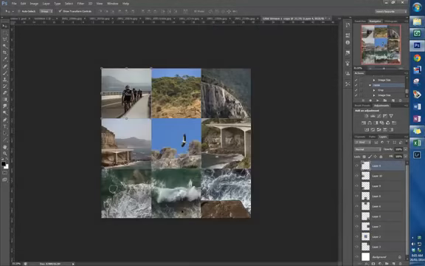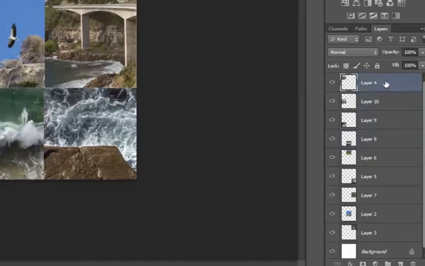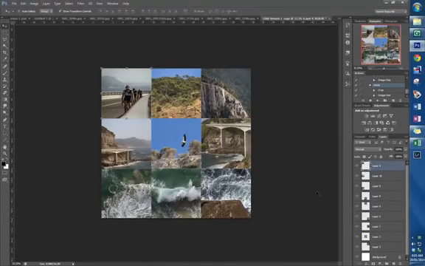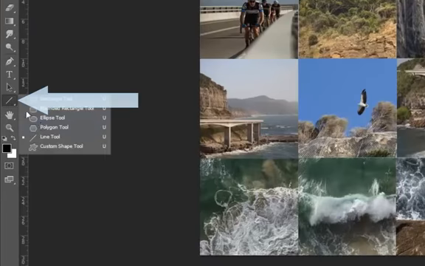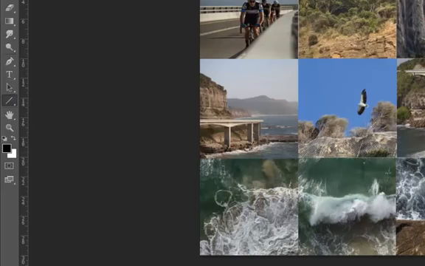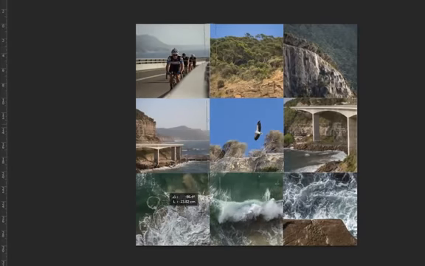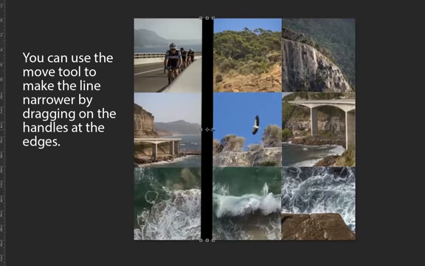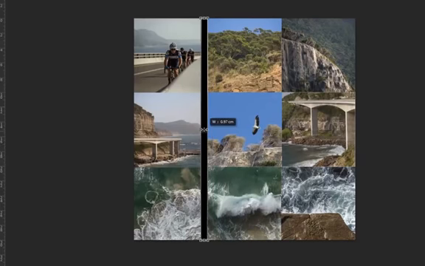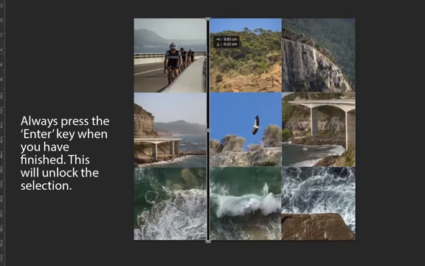As you can see, the final grid has now been created and all of the images have been arranged on individual layers. So my next step is to create the grid lines. So I start with this line tool and I draw a line down. It's far too thick. If I click the move, I can certainly drag it into a narrower size and then move it to where I would like it to be.